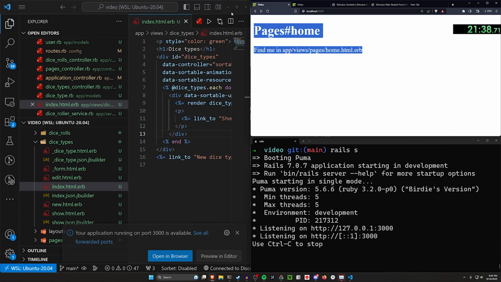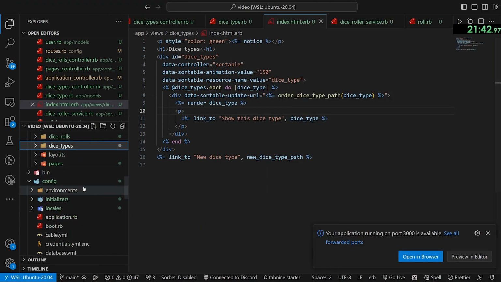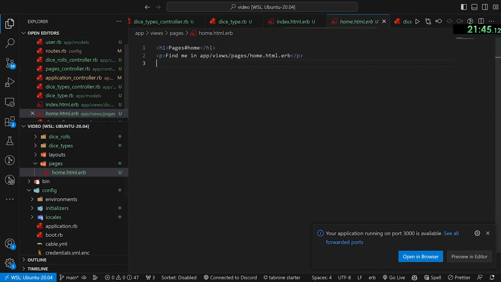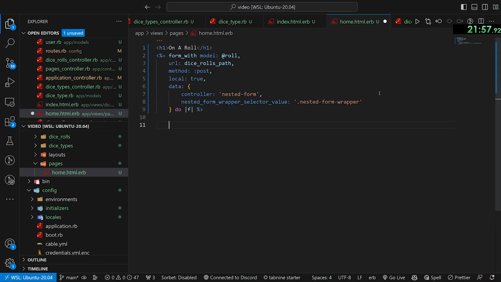Final step here is to set up the home page. So let's do this real quick. Let's come over to the pages and the home page. Inside of the home page, we have to set up our form and do a whole bunch of other stuff to make sure this works. So first things first, we want to change this to say "has a roll" or "on a roll". We then need to create our form. Our form is going to look a little bit wonky, but bear with me.